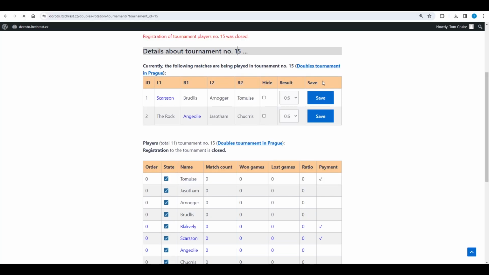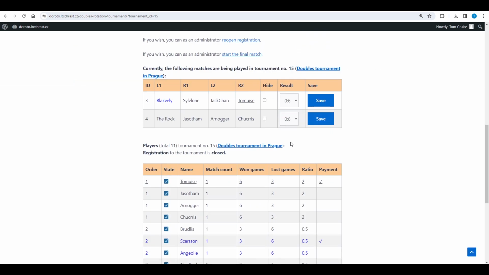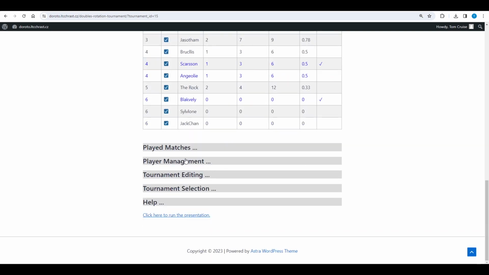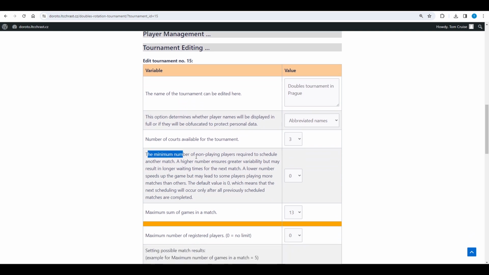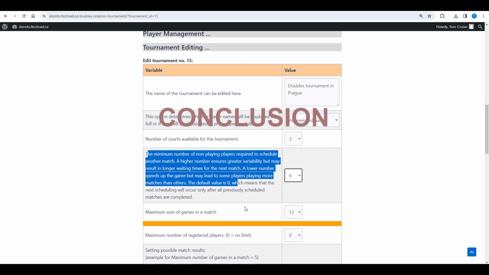It is now set that the next match is drawn only when all other matches have been played. However, it can be set that the next match will be drawn as soon as 5 or more players are waiting for the game. Of course, the fewer players you allow to draw a new game, the less variability you will achieve in the drawn matches.